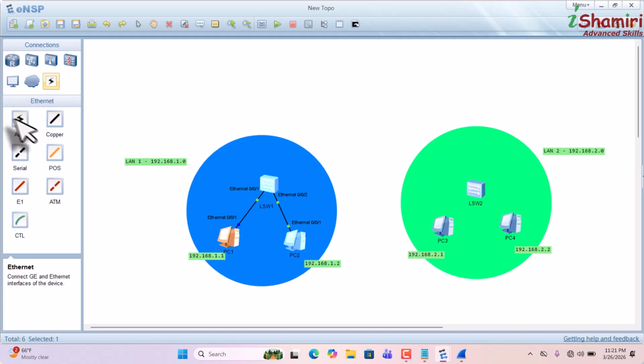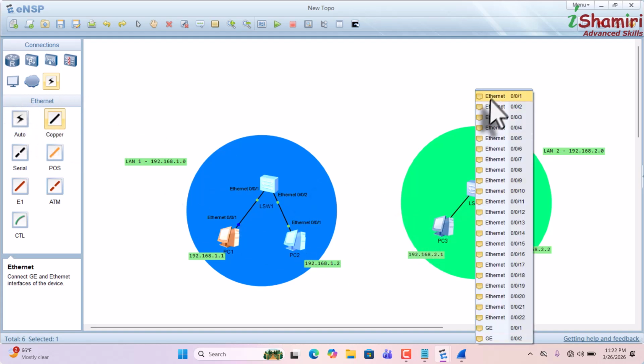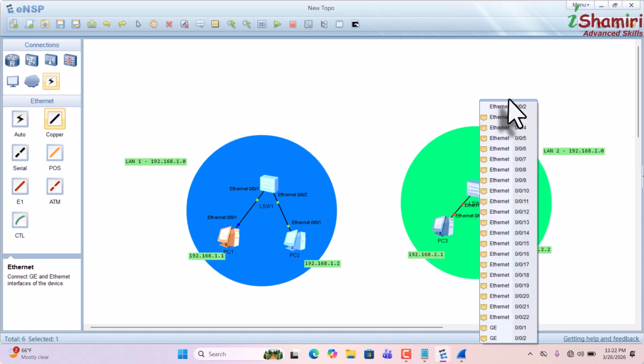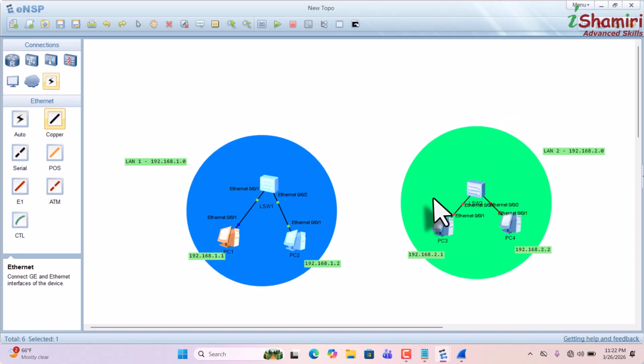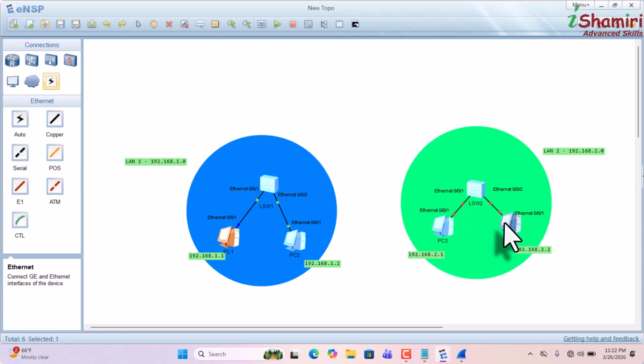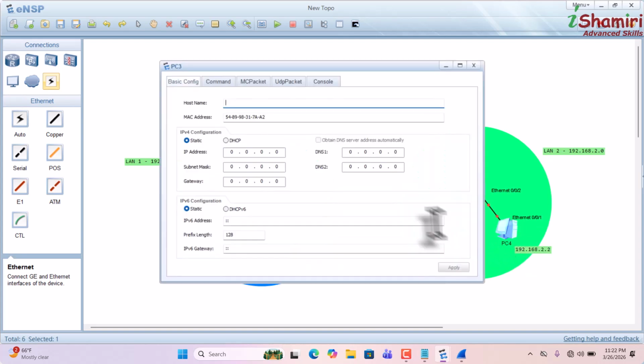Let's quickly do that. We click on copper wire, connect Ethernet, connect to Ethernet 1, Ethernet, connect to Ethernet 2 port. Move this, remove this one here, remove this one here. And we also start our devices. Start the PC, start the PC4.